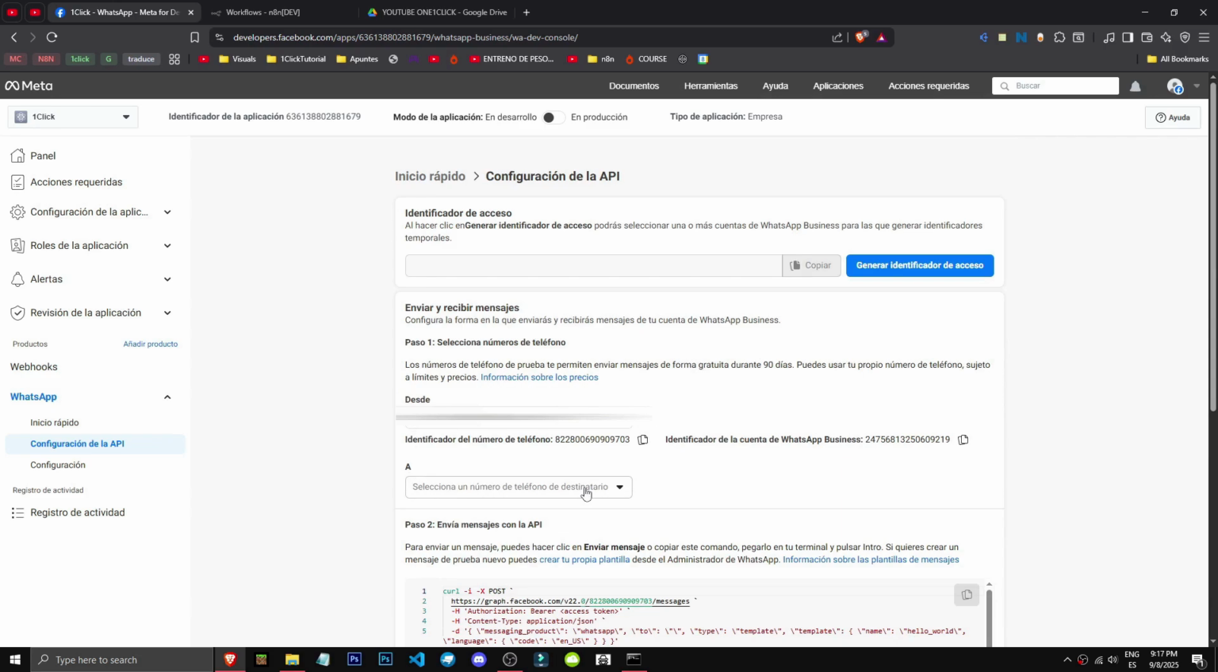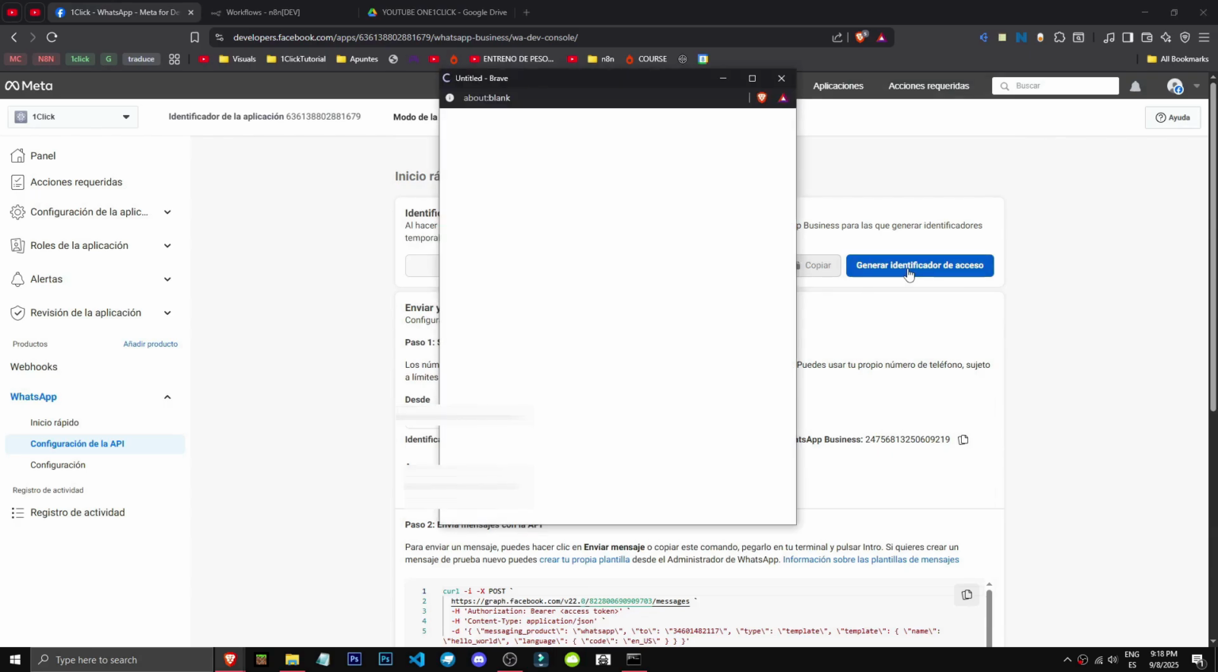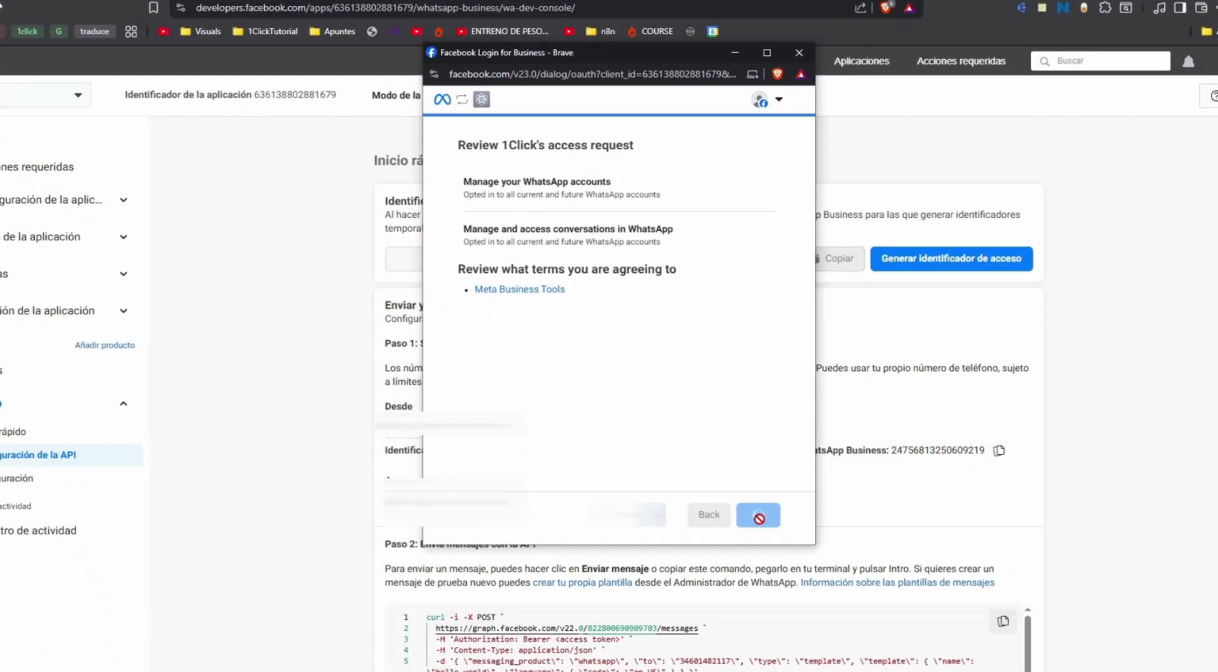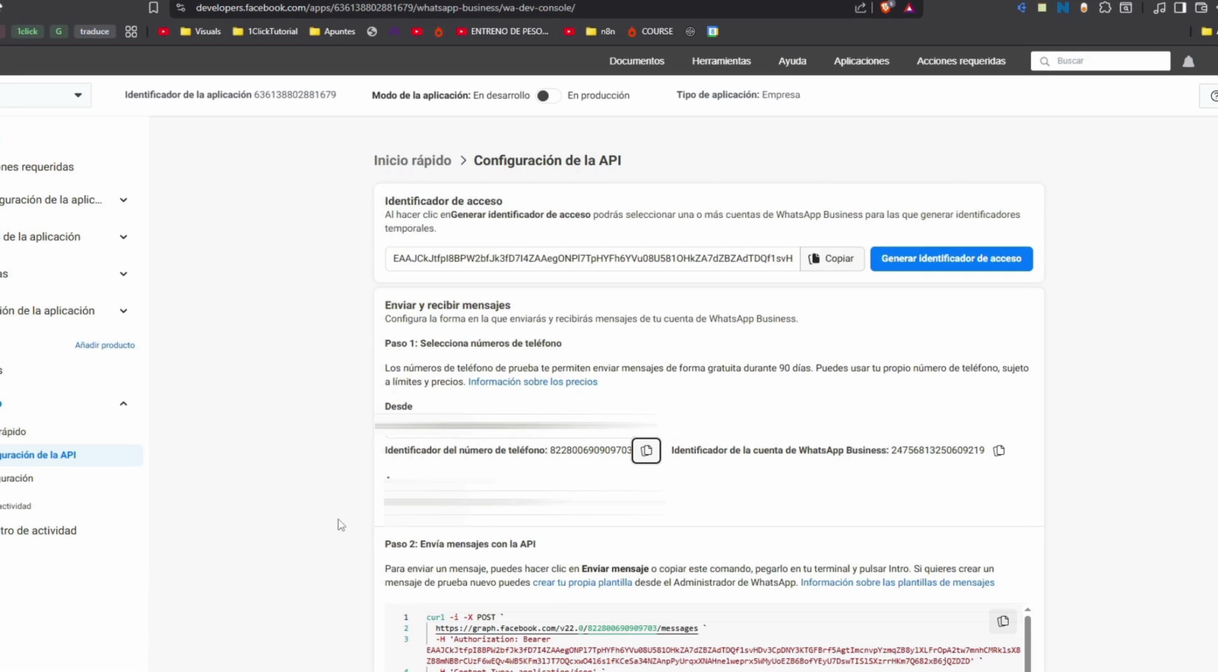Here we select a recipient's phone number, add it, then generate the access ID for all current and future WhatsApp accounts. Alright, let's save it. Important note, I have a second confirmation tab open. Please confirm it or you won't be able to speak.